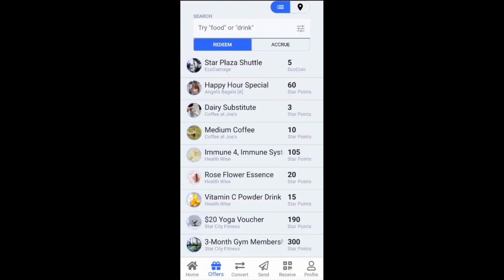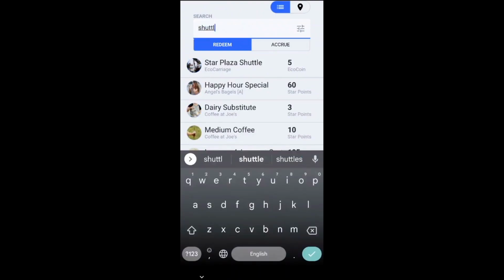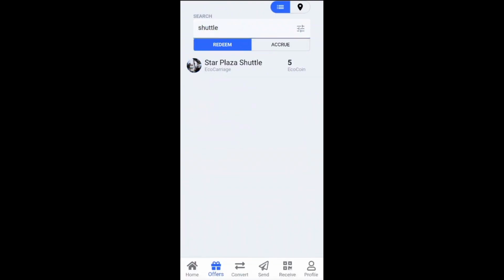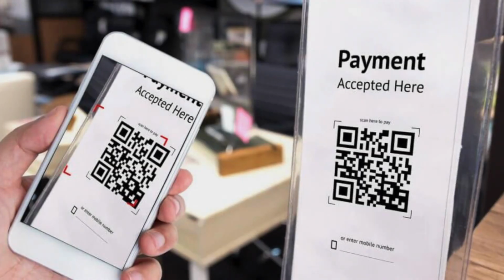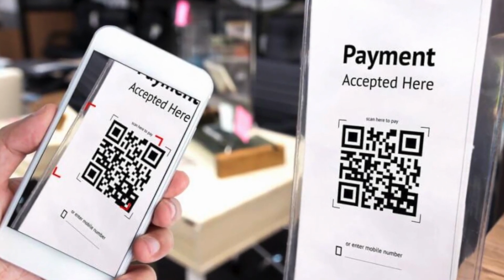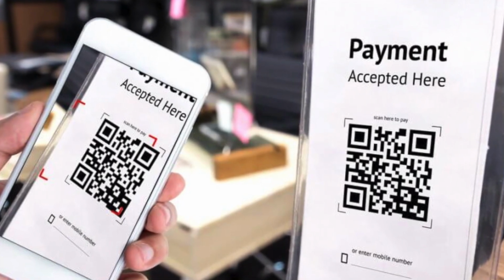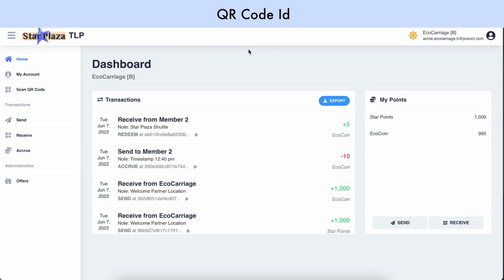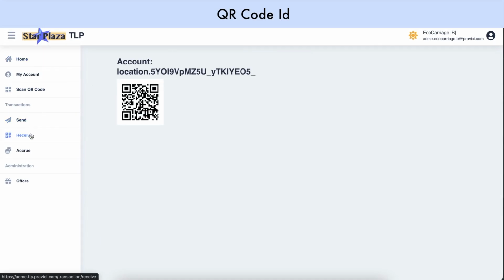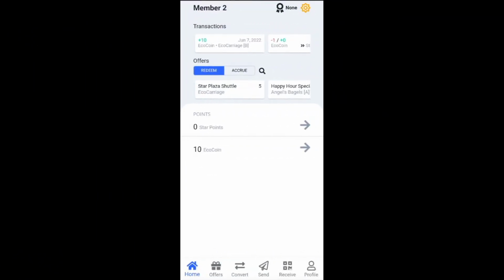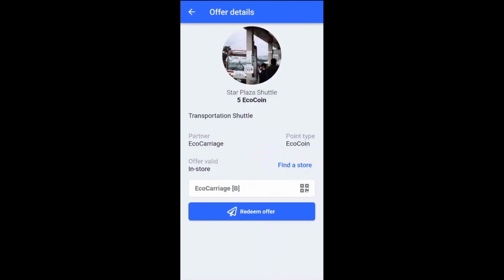Use the top search engine to filter specific offers. Select an offer from the list to view the offer details page. Each TLP account has a unique QR code which serves as a digital ID. As a web user, the QR code is found by selecting the Receive button from the main menu, and as a member, the QR code is found by selecting the QR code icon from the bottom menu. Other users can scan the QR code using their device's camera to send points directly to an account as a quick and easy touchless payment option.